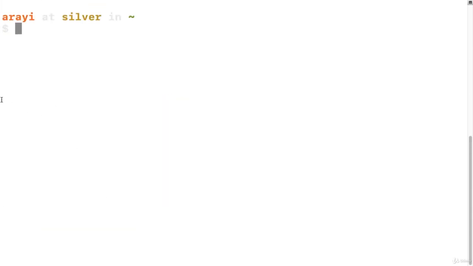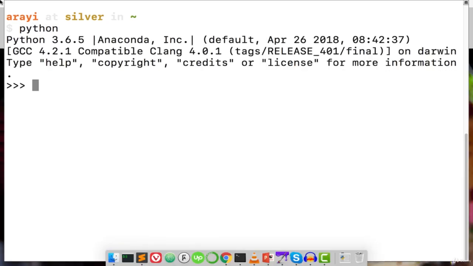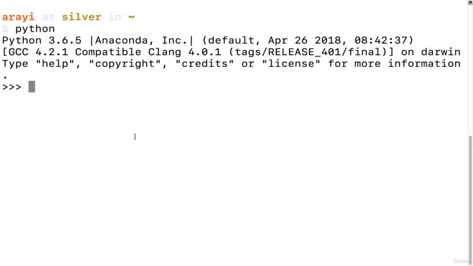So as you see here, I'm in terminal. I'm in bash at the moment, so I'm going to call Python. We have Python here. And what we're going to do is assign some variables: 40 equals x, and 20 equals y. And we're going to play with some of our if statements here.